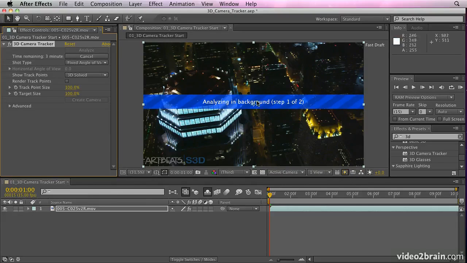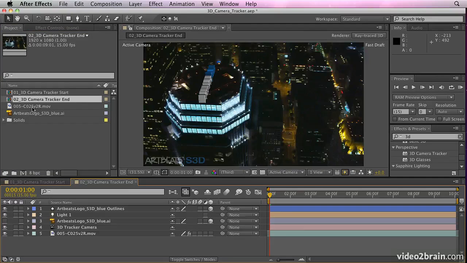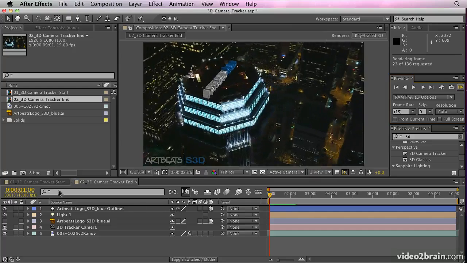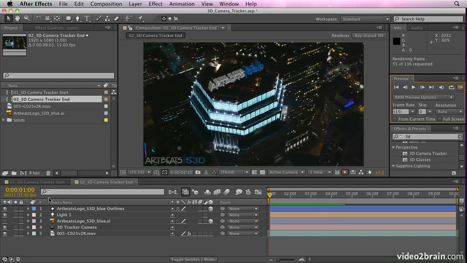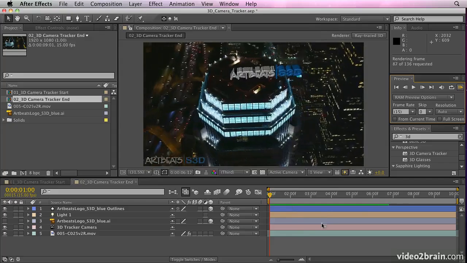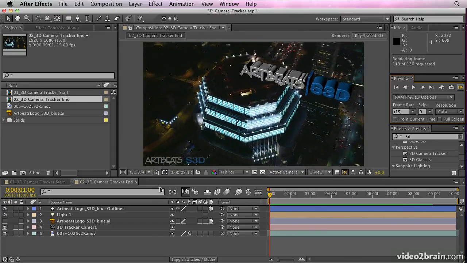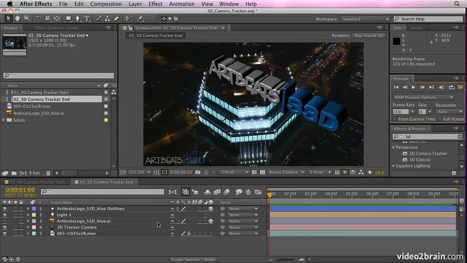Notice that it tracks in the background, so I could go and work on another project or another composition while it's tracking. So I could open up my tracker end comp, for example, and just show you the final result of what we're going to be doing. And the tracker is still computing and working away in the background. Now, at the moment, the info palette's showing my render progress, but if we stop RAM previewing, it will update to tell me the progress with the camera tracker in the other comp. So I'll also get an update of when that's ready for me.